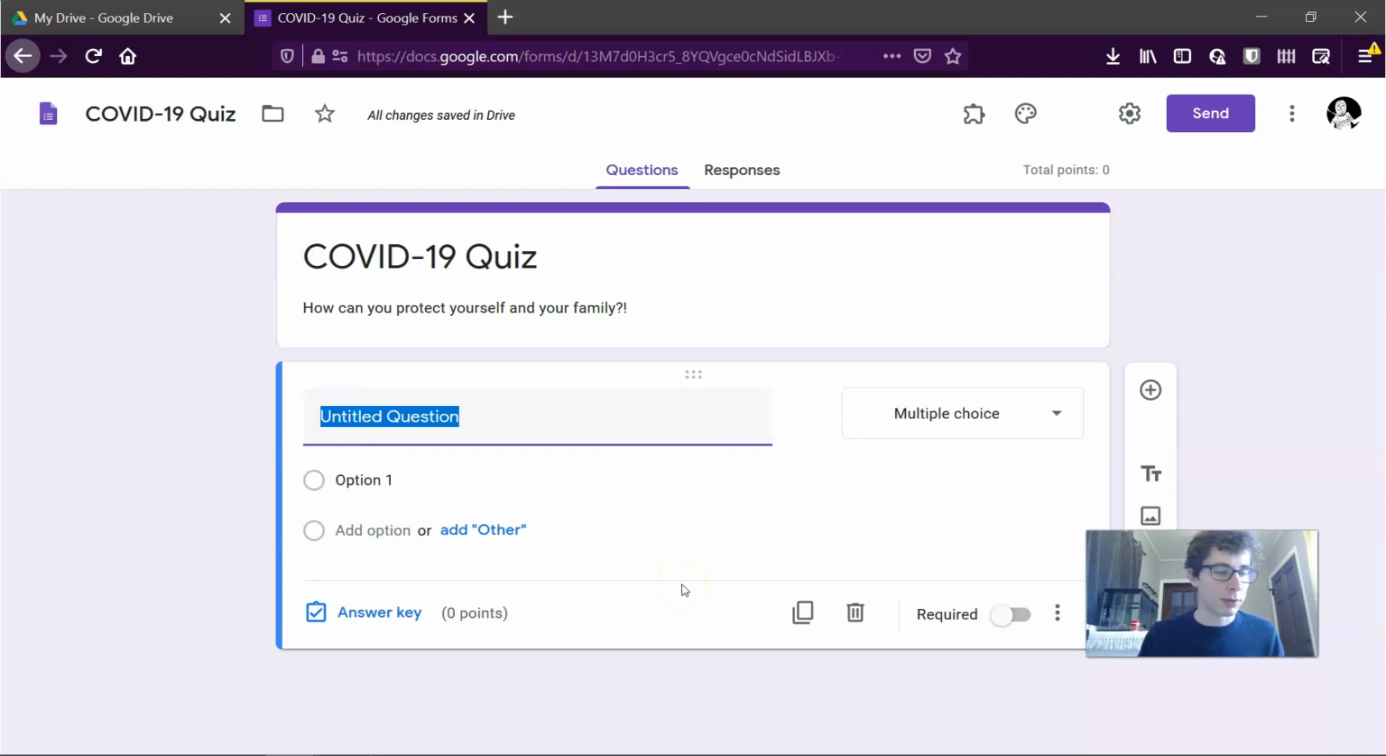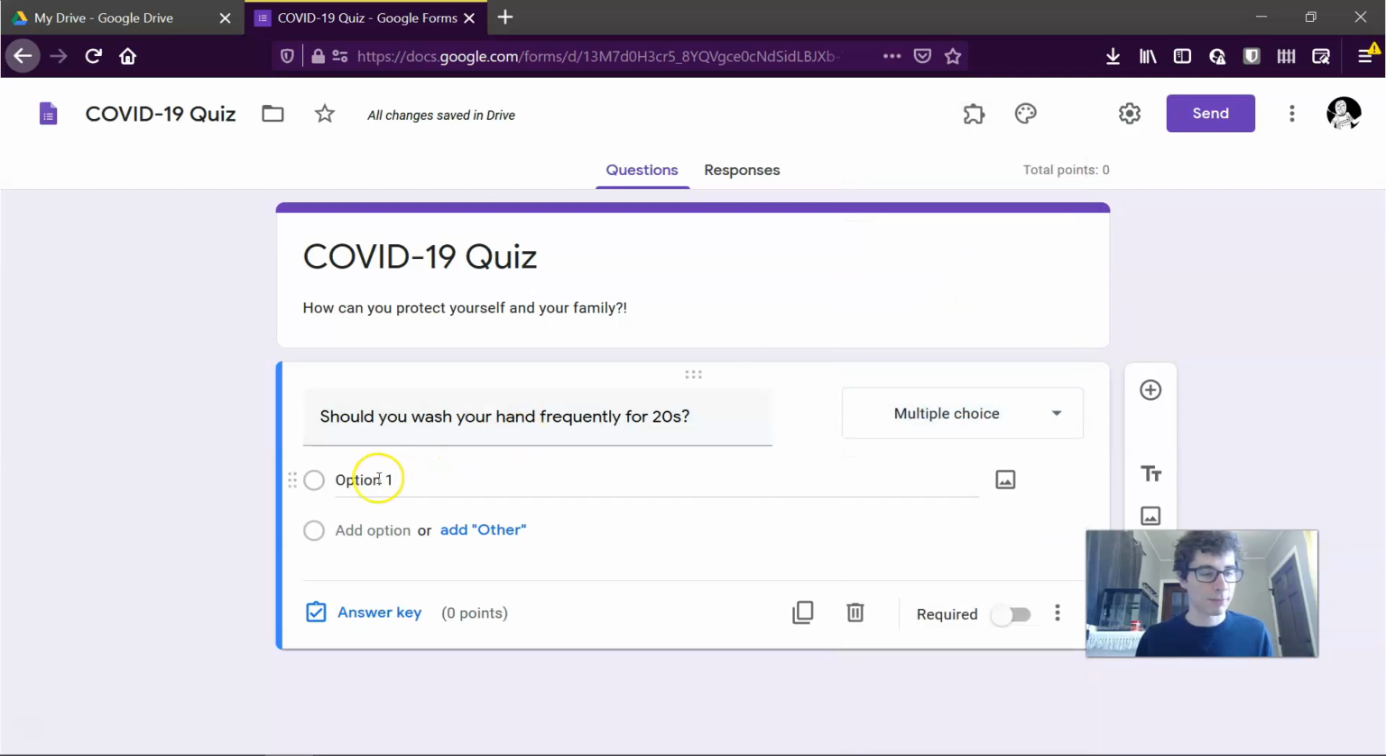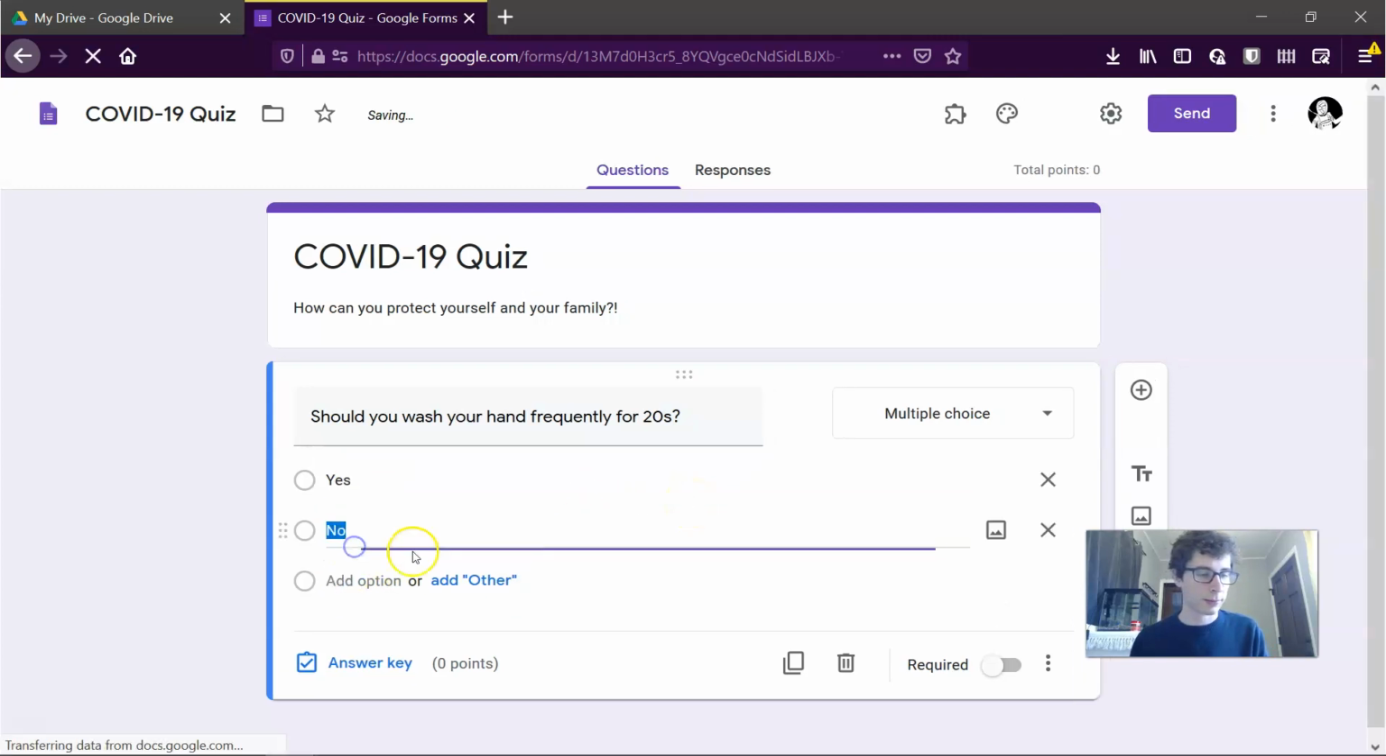This quiz is about COVID. An example question would be, should you wash your hands frequently for 20 seconds? Cool, what a great question. Now I can change what type of response I want from the students. This question is obviously a true or false, yes or no type of thing, so I'm going to choose the multiple choice option, and then I'm just going to go yes or no.